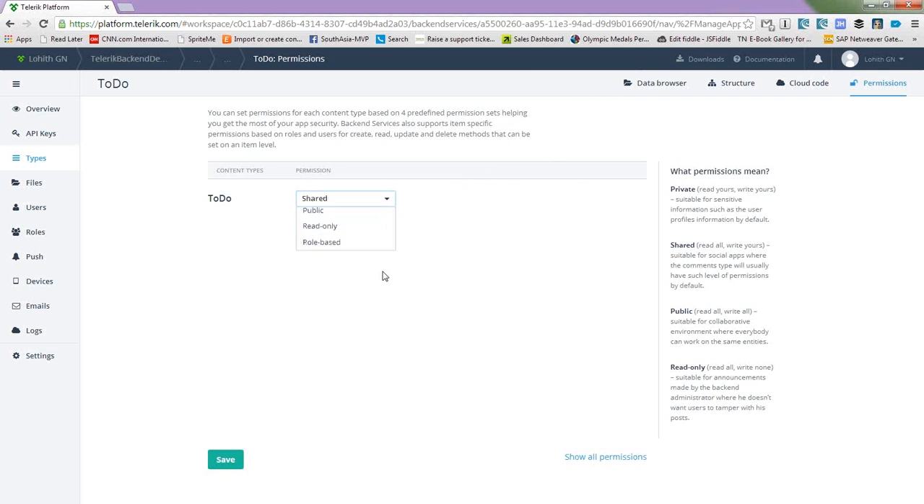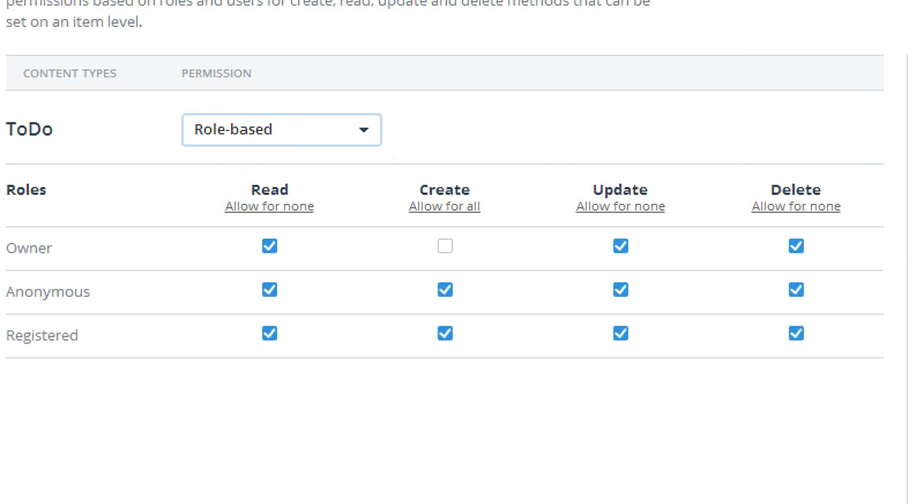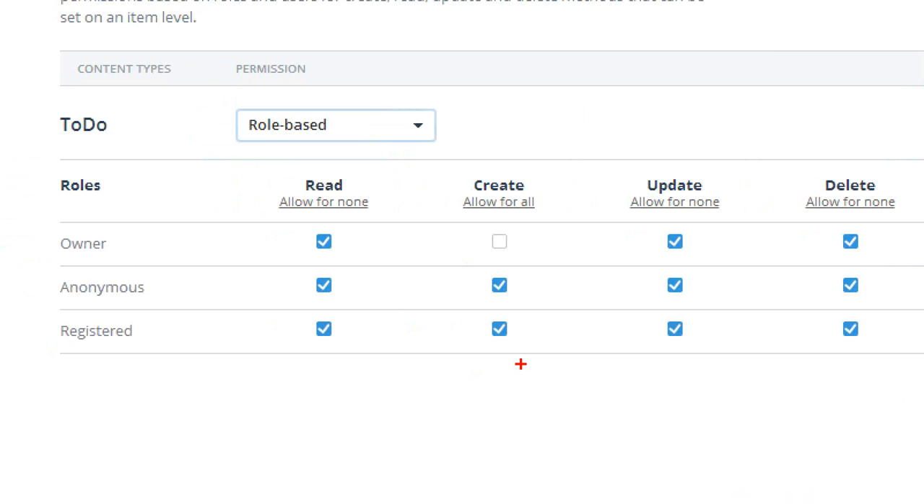I can just come back here and say this is shared, or I can say this is private, or I can say this is read only, or I can say this is role based, and there you go. If you see here, when I say role based, it gives me granular control. When I say this table permission is role based, as of now there are only 3 types of roles. The owner, the guy who created it, so he can do everything, right? Because he's the one. Anonymous, since it's public or anonymous, basically I've given it all. Registered users can also do this. So you can decide what you want to do.